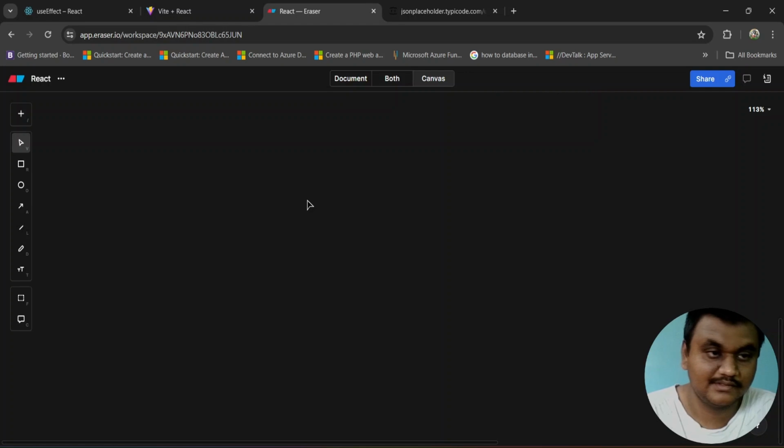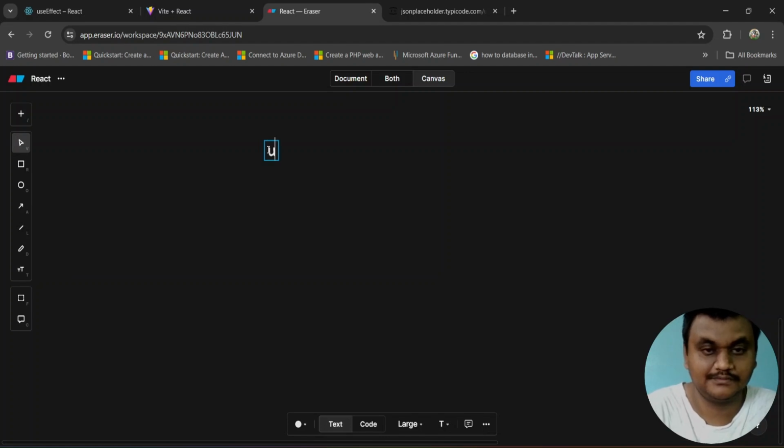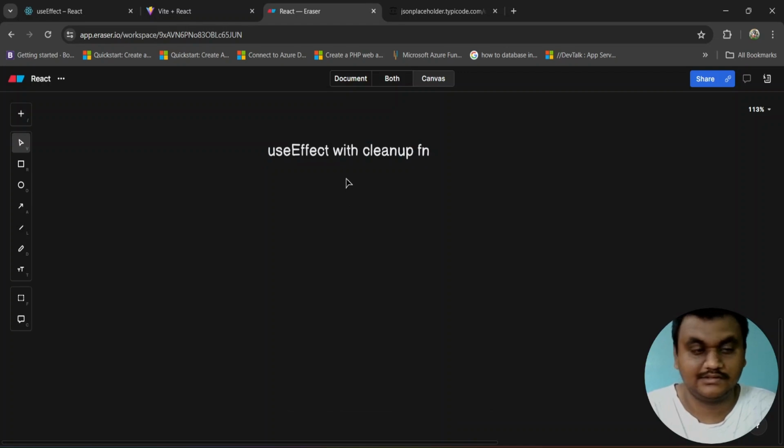What does that mean? Cleanup function. What is that? useEffect with cleanup function. How is it written? The syntax for the cleanup function.